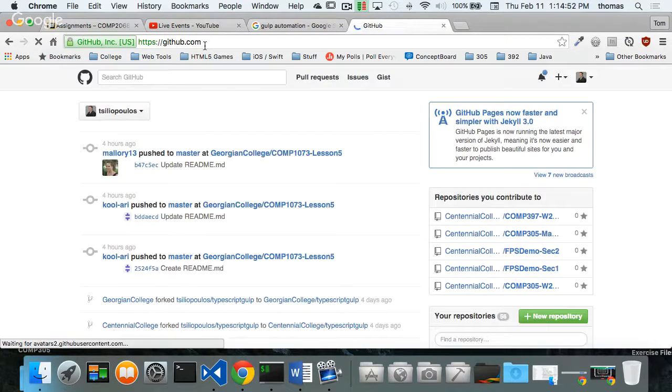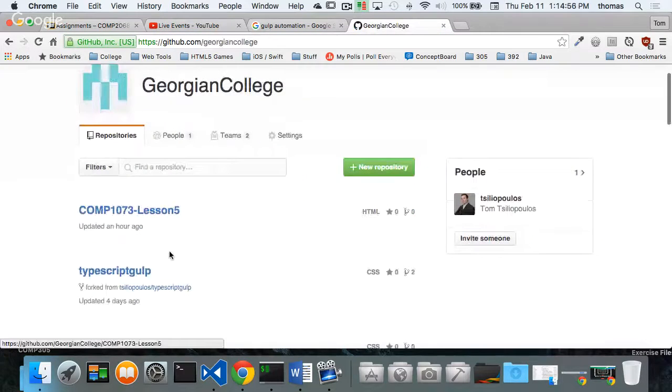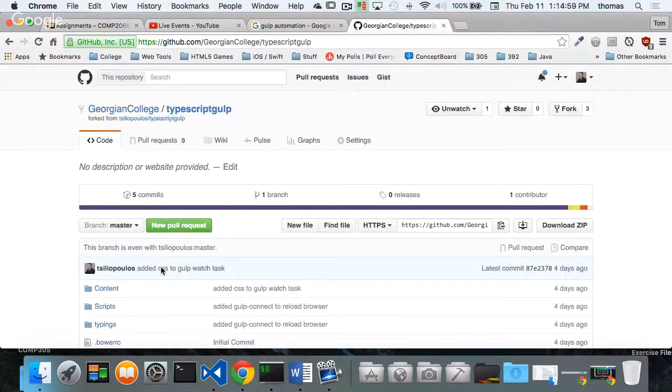Under Georgian College, I want you to download, or actually, we're going to look at this thing called TypeScript Gulp, right? I'm going to use Gulp to transpile our TypeScript, because one of the challenges we have a lot is we can't transpile anything without doing Command-Shift-B, Control-Shift-B. It doesn't work properly, right?